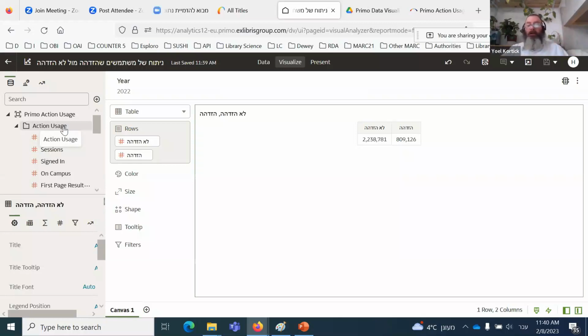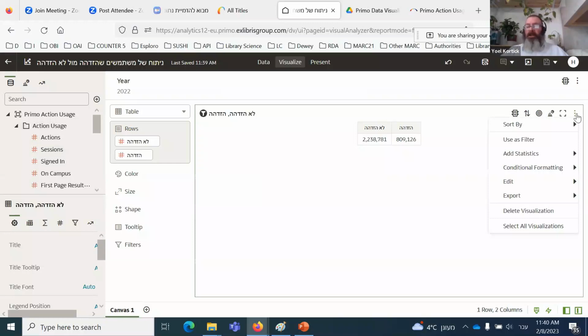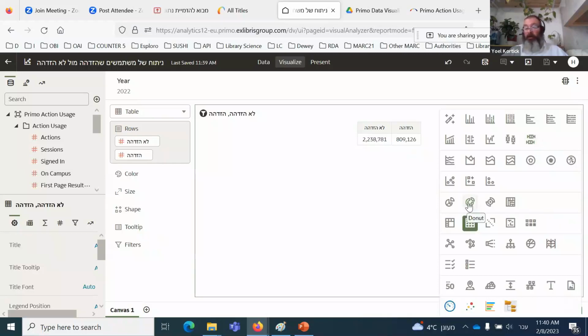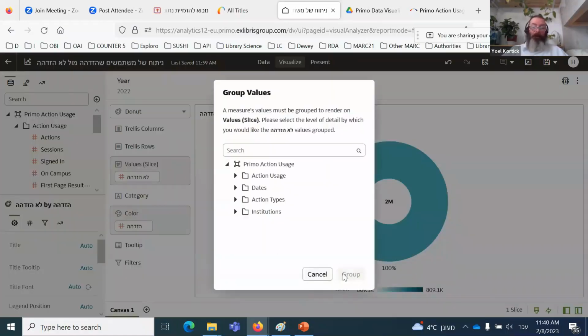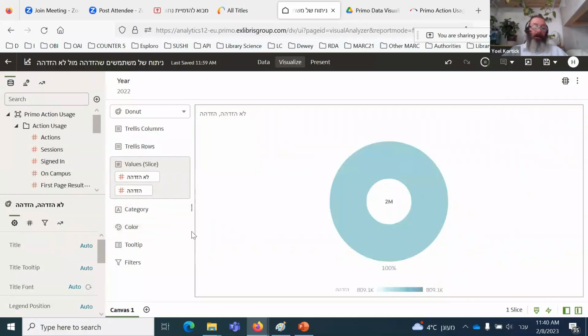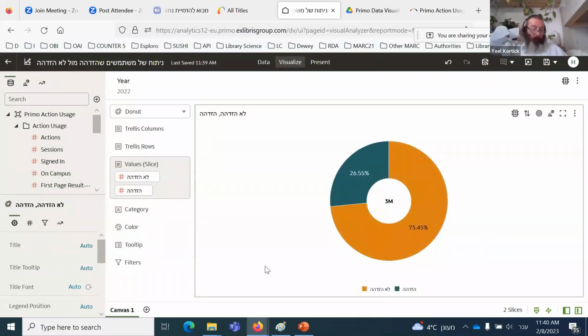Aval b'chol mikra yesh lanu hamisparim kan. Va'az nuchal latzig et ze b'kol minei tzurot kamo she'asinu ad akshav. Ze nireh dugma klasi for a donut. We'll go to donut here. And we have Hizdahe in the color and Lo Hizdahe in the values. That's what by default it gave us. Let's change this here. And now we have out of 3 million, be'erech reva, shavim v'shalosh achuz, lo hizdahe, mul reva hizdahe.